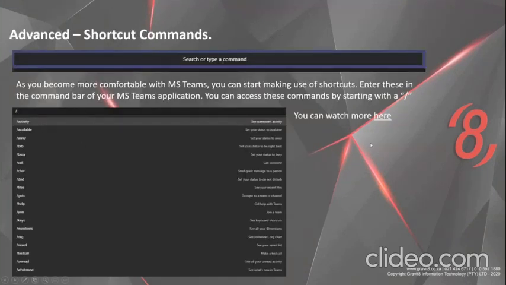Okay, so more advanced stuff. Within the top of your screen now, you'll see a search or type a command. If you hit / you get all these options available to you. To be honest, I haven't even tried any of these, I haven't had the time, but you can watch a video to see exactly what each one does and how to call that information up.